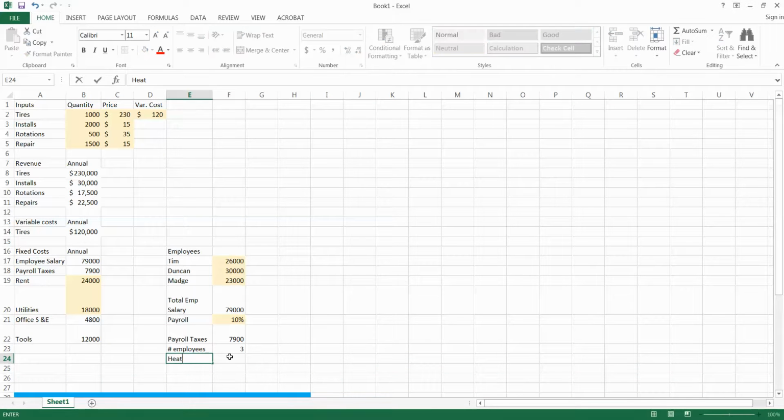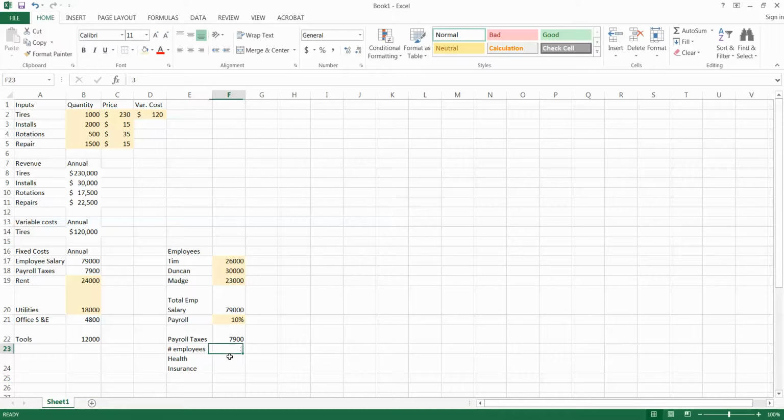And our cost of health insurance is $10,000. So our health insurance cost is equal to the number of employees who are eligible for health insurance times the cost of the health insurance. So I'm going to put in here number of employees eligible for health insurance.